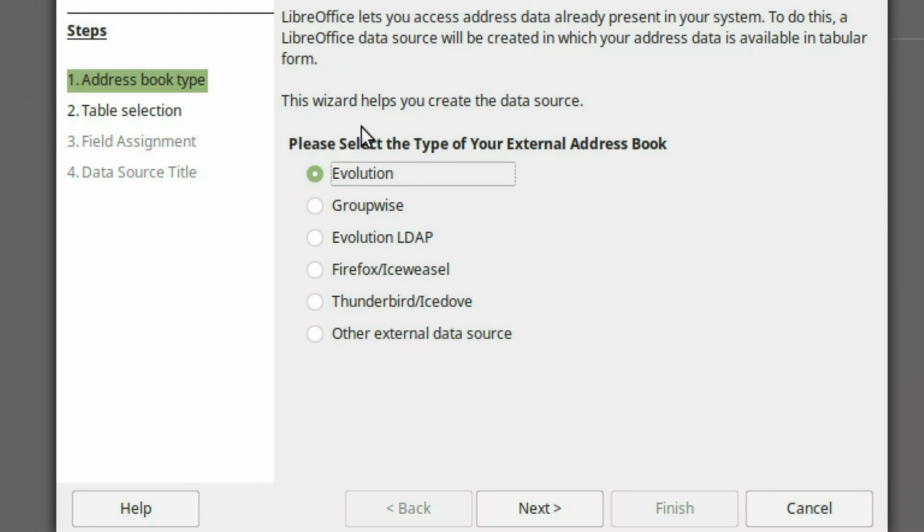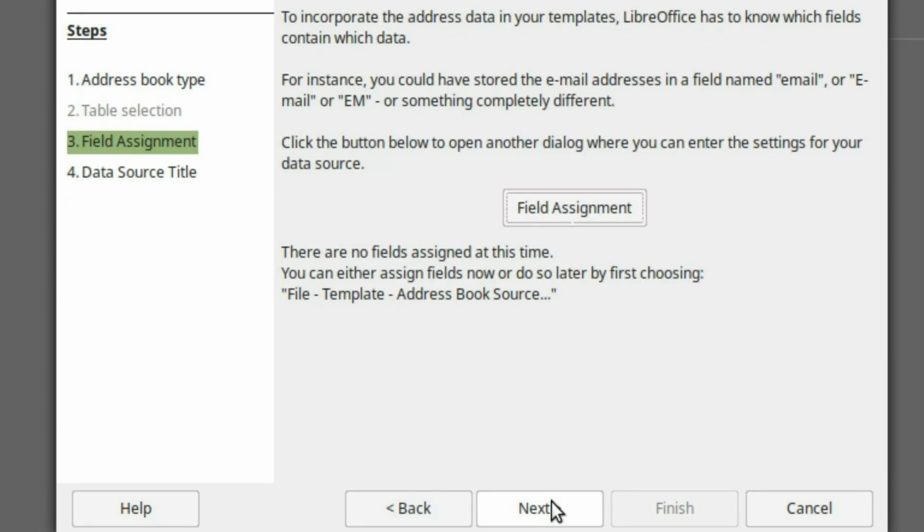Okay, so now you're going to have this. If you do not see Evolution in this list, it means that the Evolution plugin is not installed. So you can see we can do Evolution. I can do Thunderbird here. I can do other external data source, which will allow us to go directly from that CSV. We're going to go ahead and do Evolution. So click Next on Evolution and then hit the Field Assignment button.